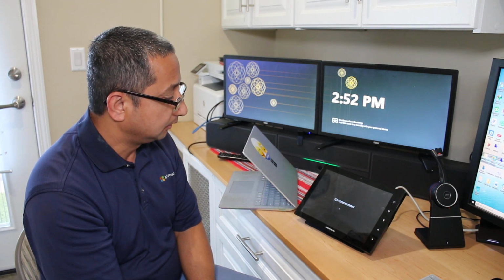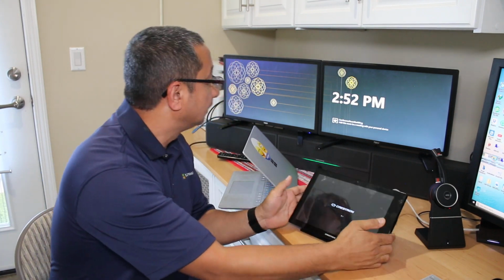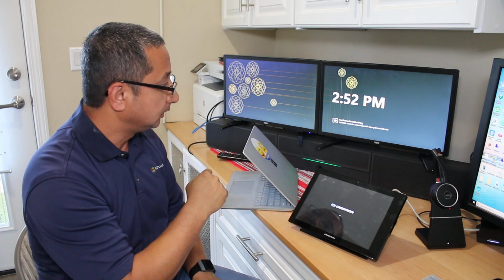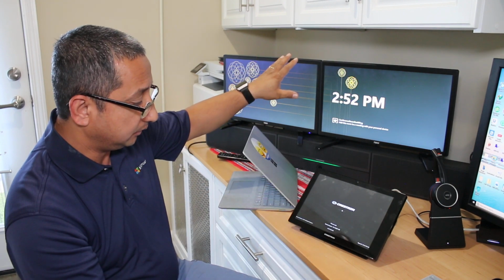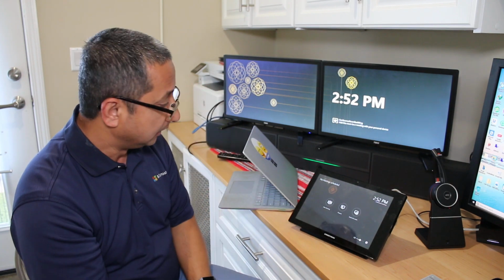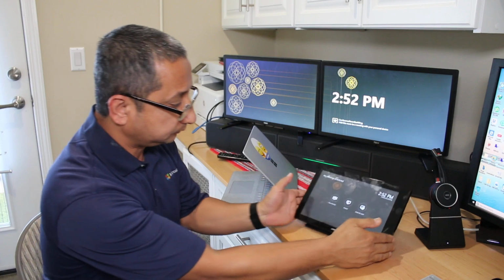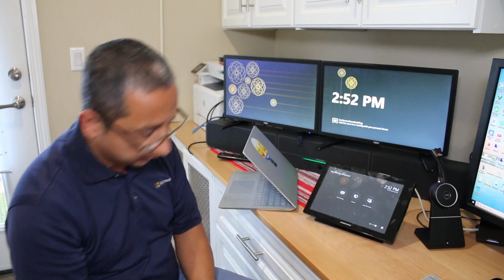Let's see. This is plugged in, that is plugged in. So these two monitors are ready to go. Yeah, I see connecting. Oh, yeah, it's ready to go. So in a couple of seconds, this will come up and you'll see a join button right here.